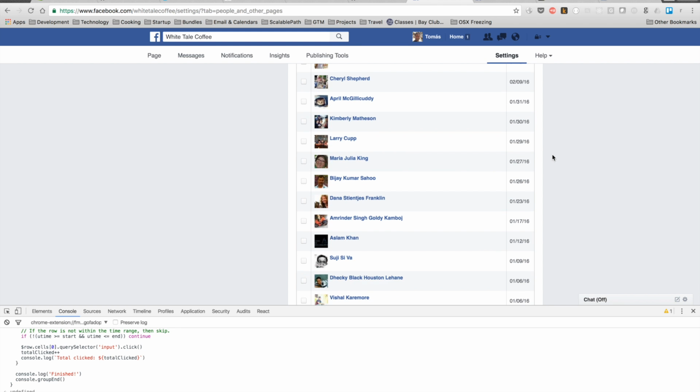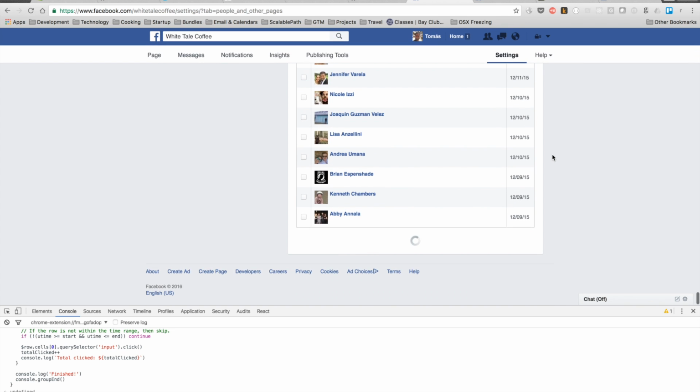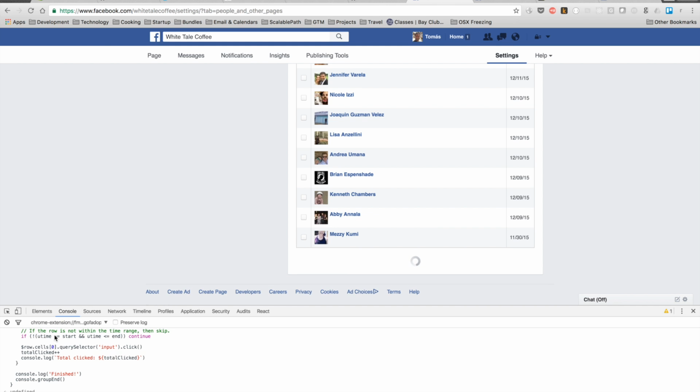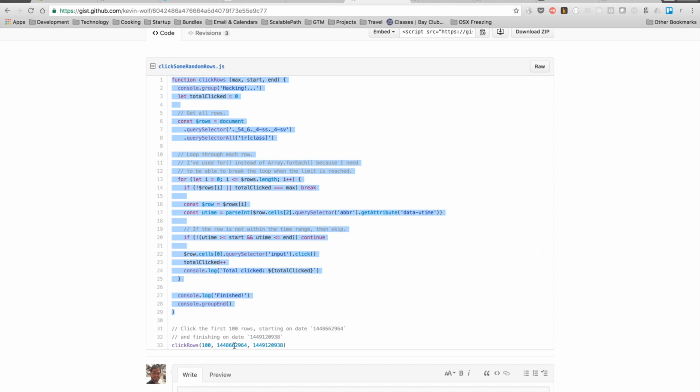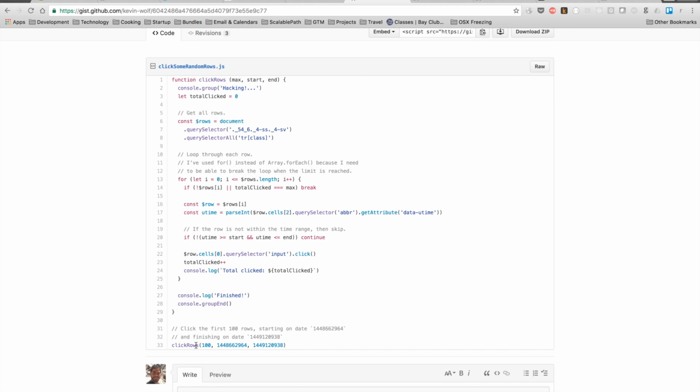And what we're going to do here is find the start date that we'll use here on this clickRows. This is the number of rows that we want to click. This is the start date, and this is the end date. So this is the farthest date in the past, and this is the date in the future, or the most recent date that we care about for the range.